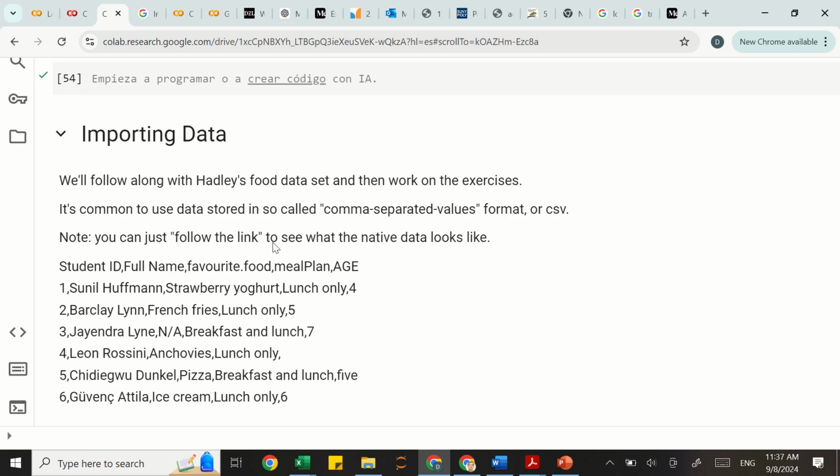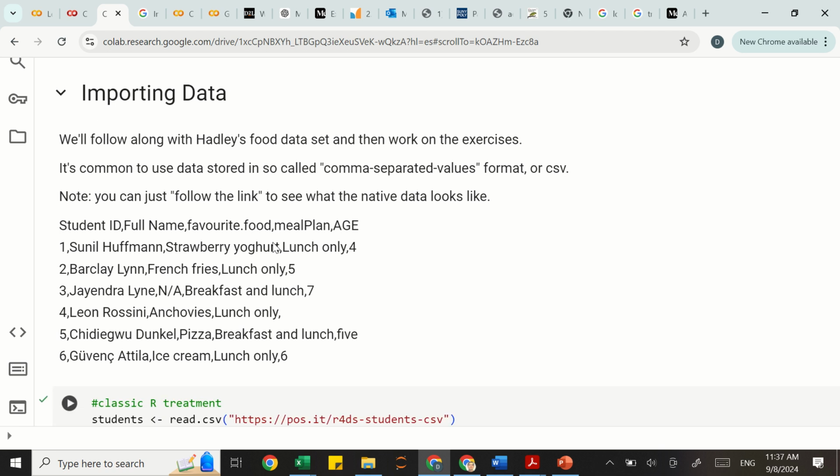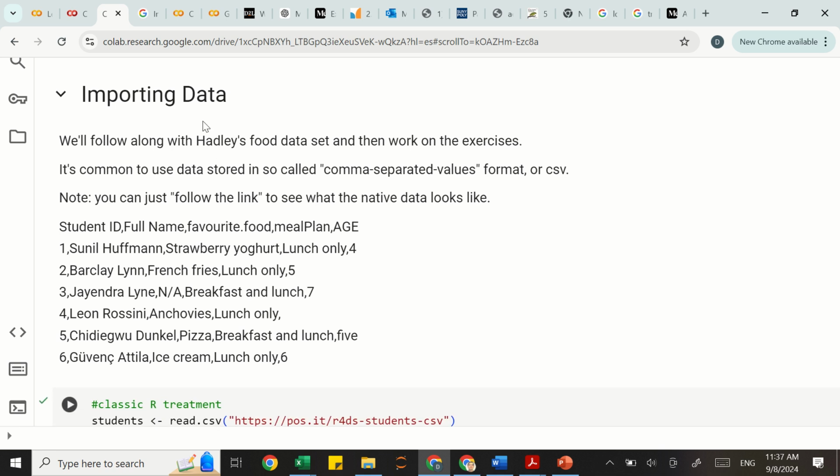Okay, so let's go to the last part of this video. So far we have learned how to use pivot longer and pivot wider, but now let's check some basics in how to import data, which is really important. So we're giving here an example. In this one, we're going to analyze a small data set for students. The variables are student ID, full name, favorite food, meal plan, and the age of the student.